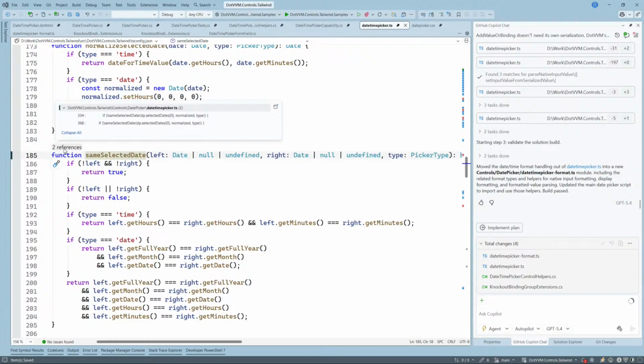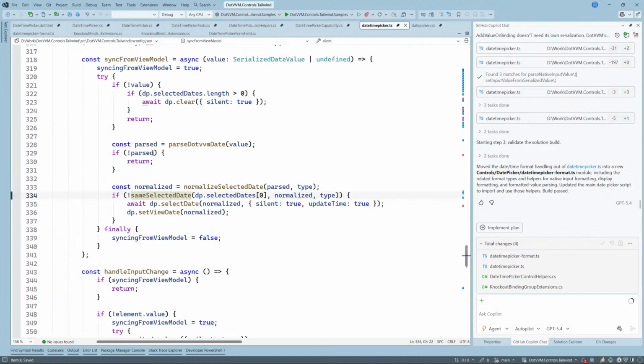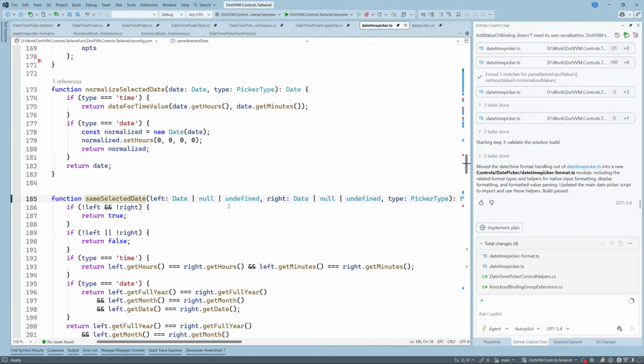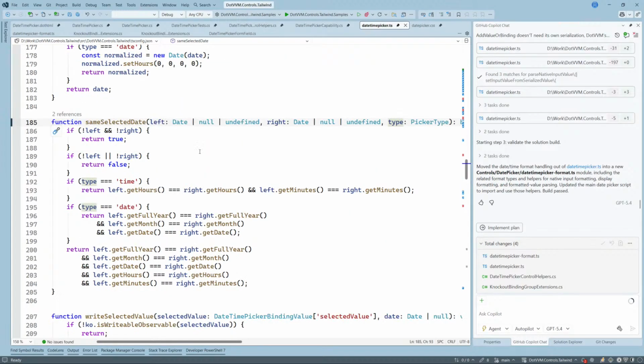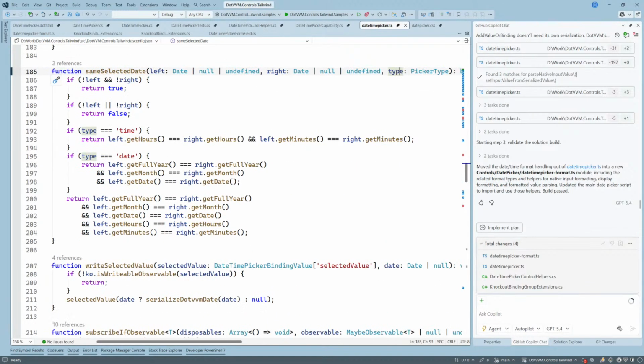Same selected date. I'm not sure where this is used. I think it's checking if we selected the same date. Yeah, if the date changes, then we need to switch to another page in the calendar. Exactly. It's comparing the date based on the picker type, because if it's a time picker, you are interested only in hours and minutes. If it's a date, then you are interested in that, and otherwise you need to check these 5 parameters, but you don't care about seconds and milliseconds because that is not relevant for these controls. So it's a useful function.